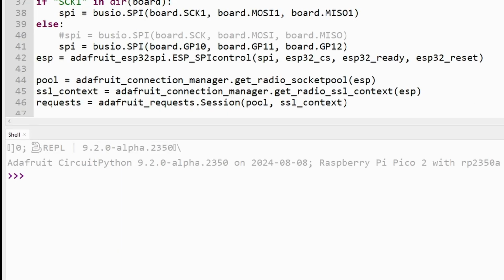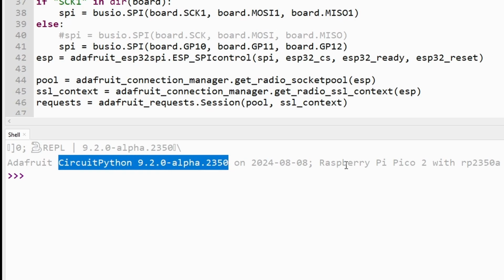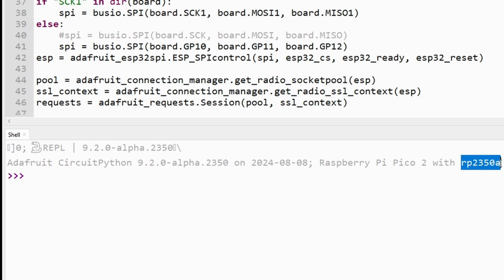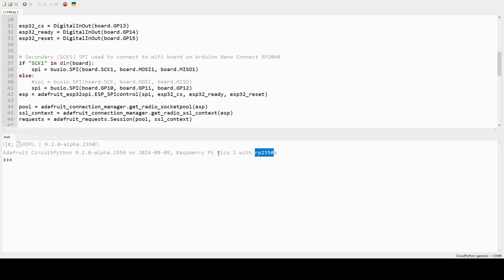As you can see on screen, Adafruit CircuitPython 9.2.0 Alpha on an RP2350. I've got used to saying that. So, Raspberry Pi Pico 2, this is on the ARM cores. It's alpha level software, so stuff is going to break. In fact, it has broken quite a few times for me.